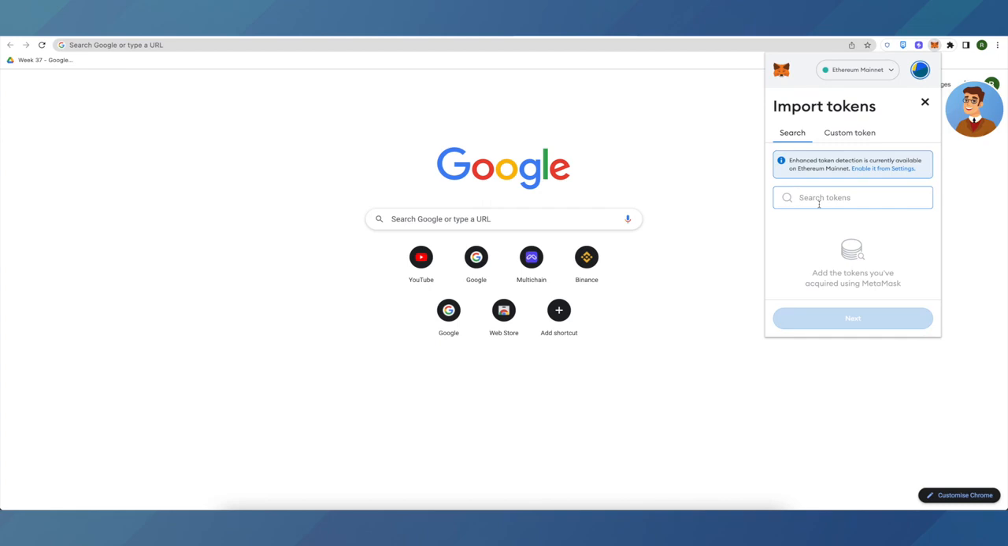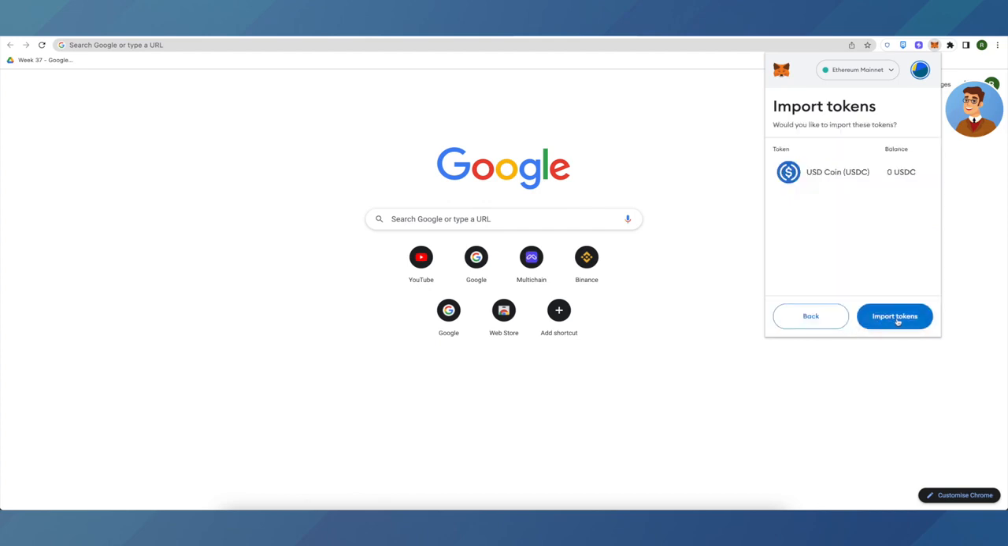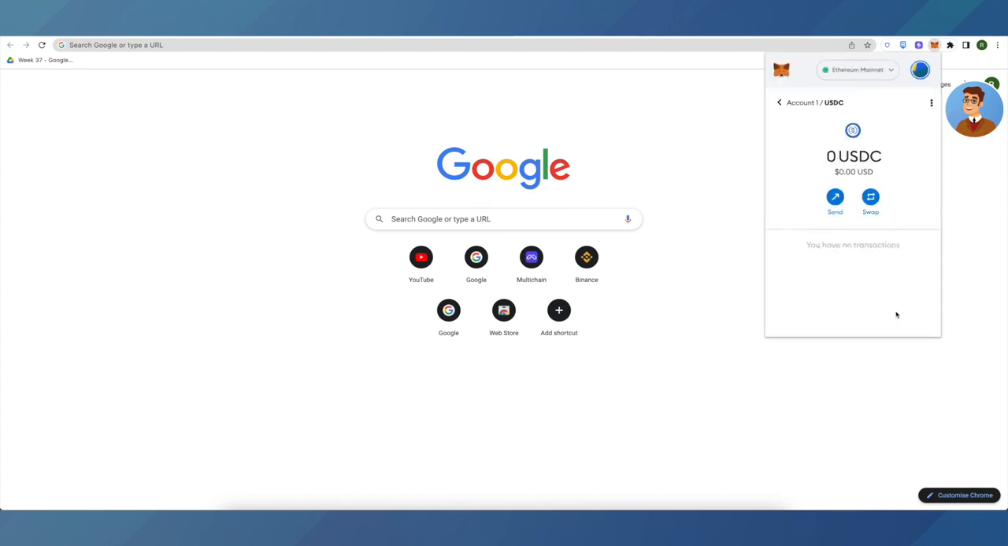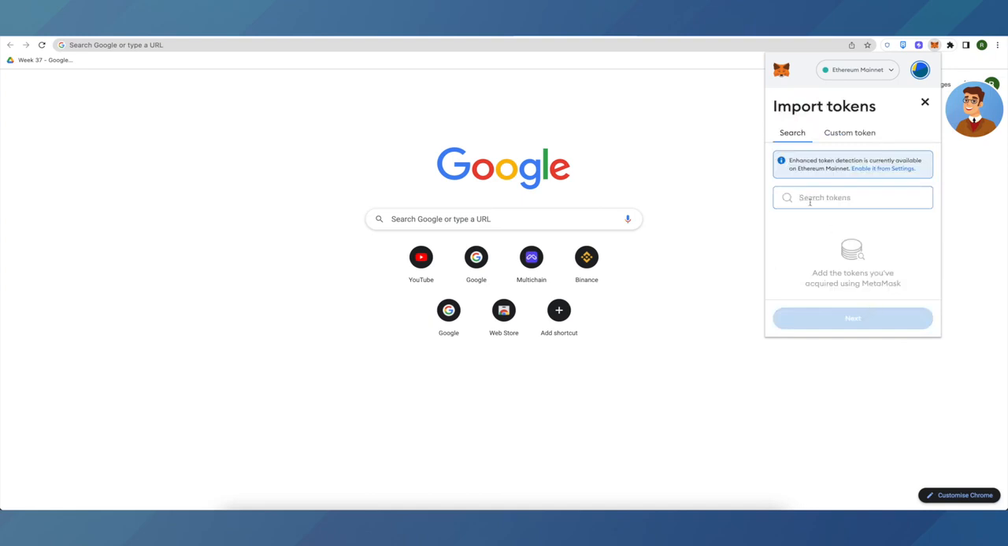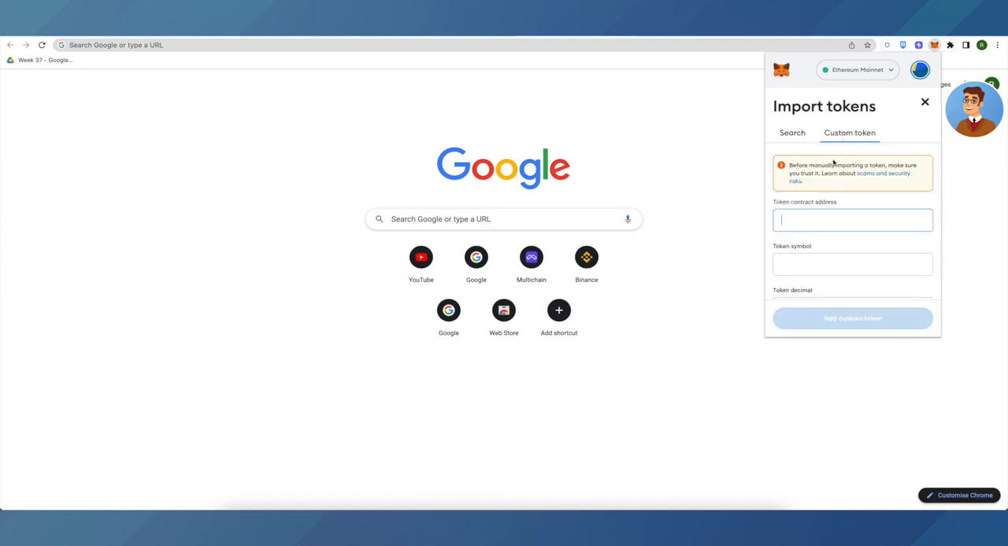Let's suppose we want to add USDC. We will search for USDC and click on it, then click on next and click on import token, and it will be added to your MetaMask account. This is where it will appear. But sometimes some tokens cannot be found here, and in that case you can click on custom tokens.